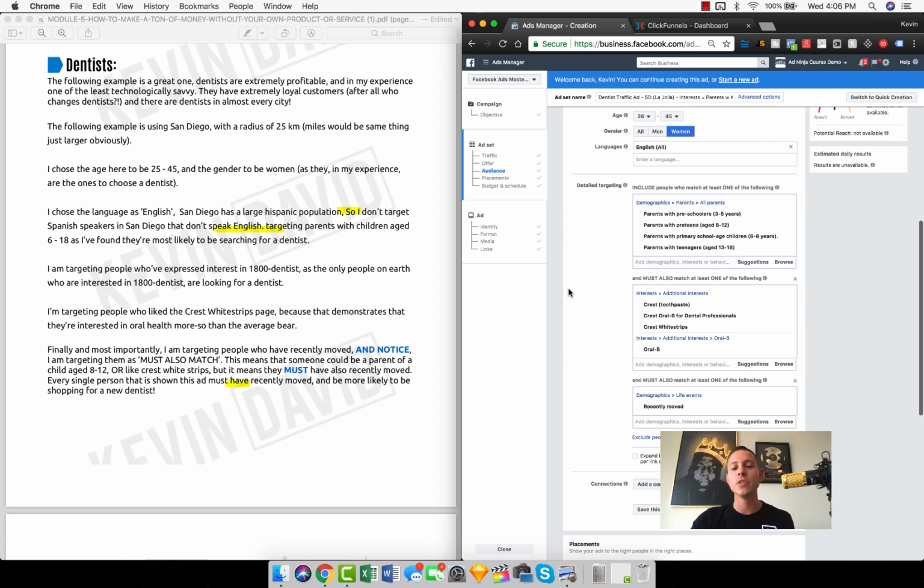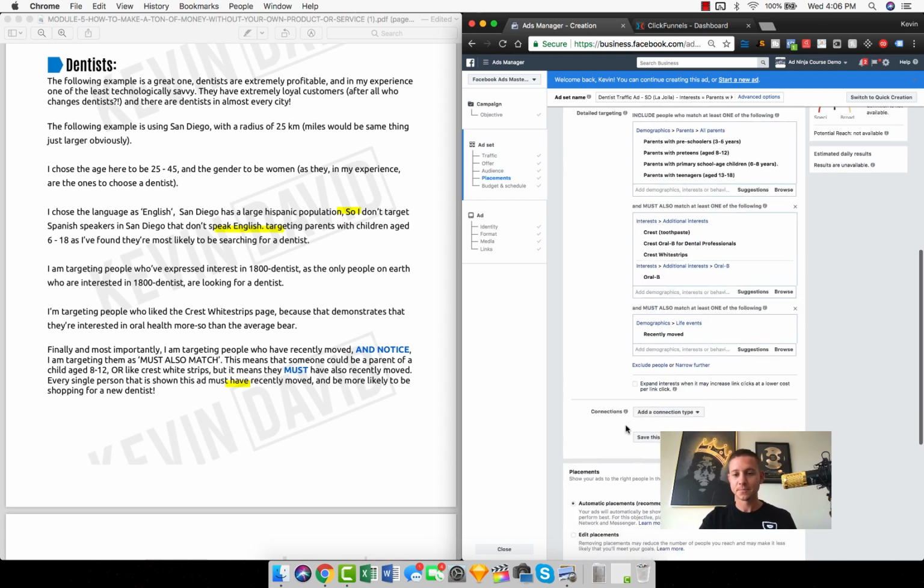So this means that every single person that we show this ad to has to have recently moved, right? They could like Crest or Oral-B or Crest white strips or Oral-B right here, right? They could like any of these 4. They could be any of these 4, but they have to be this one. And that's why it's so important, right? So when you narrow further, I generally like to put my most important detailed targeting by itself, so that every single person that we show the ad to matches this specific detailed targeting, right?